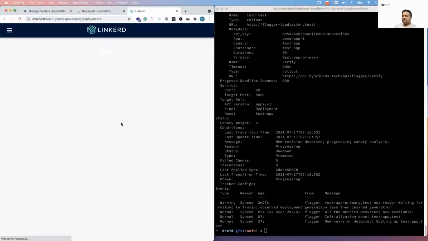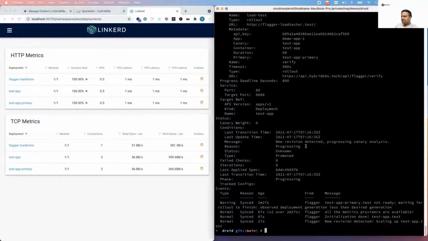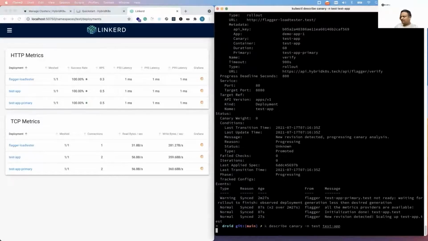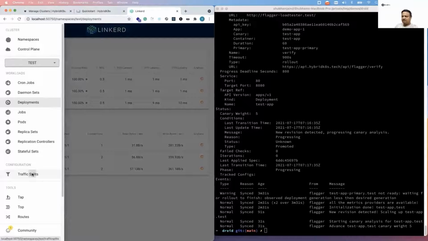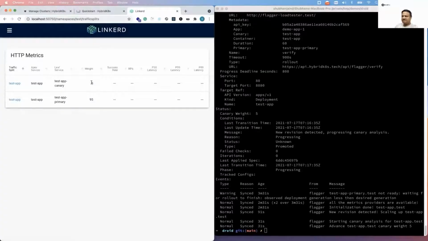So let's see, that is updated. And we can also describe the canary object. As you can see now, it is first starting with 5%. So it's going to put 5% traffic on my canary and 95% on my test app. We can also see when the traffic configuration is applied. You can see that the traffic weight split has already happened. Now all it has to do is initiate the load tester to generate test load.